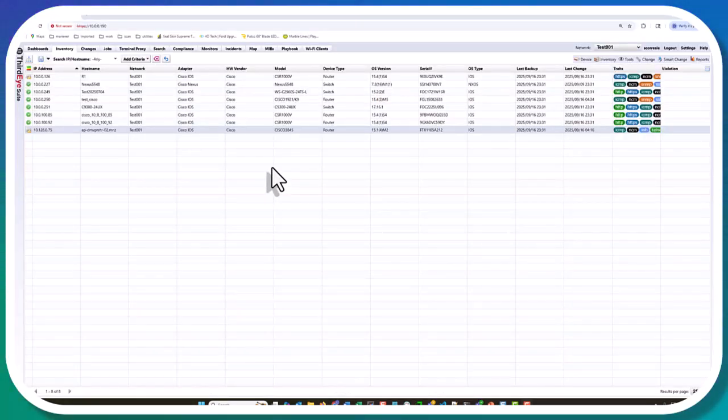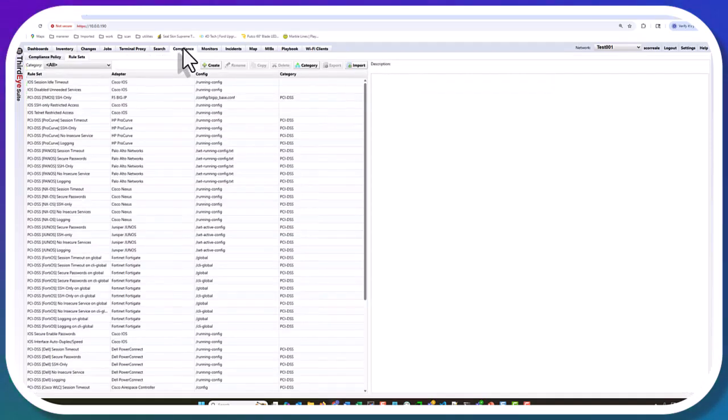In the main inventory section, you'll see in the top middle there's a tab called Compliance. Clicking on that will take you to the Compliance section. You will see in the rule sets that there are a number of rules straight out of the box that you can modify, change, edit, duplicate, whatever you need to do.